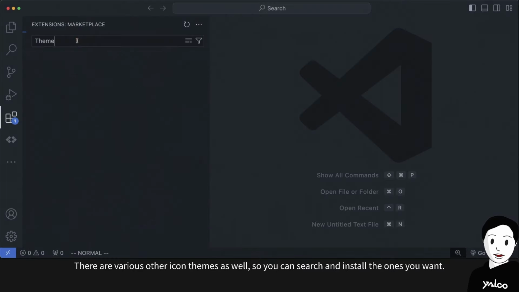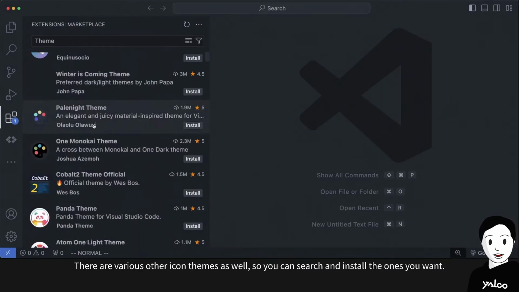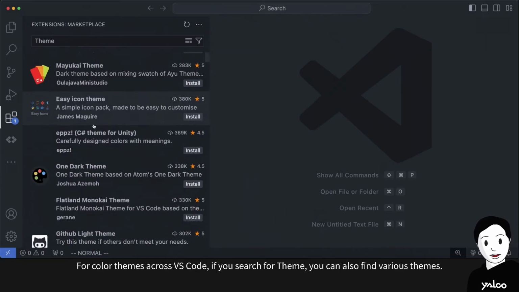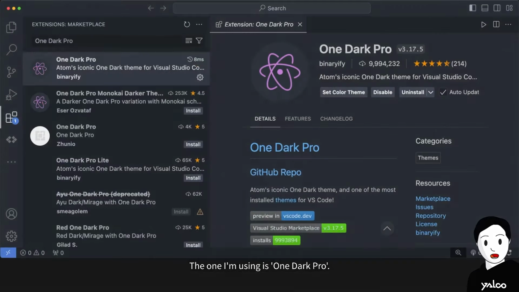There are various other icon themes as well, so you can search and install the ones you want. For color themes across VS Code, if you search for theme, you can also find various themes. The one I'm using is OneDark Pro.